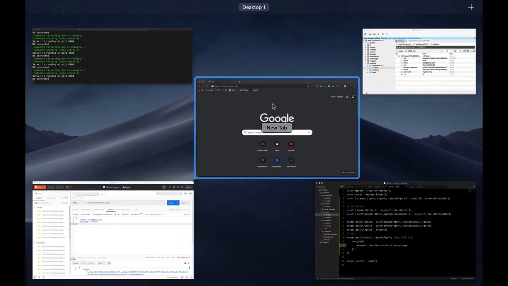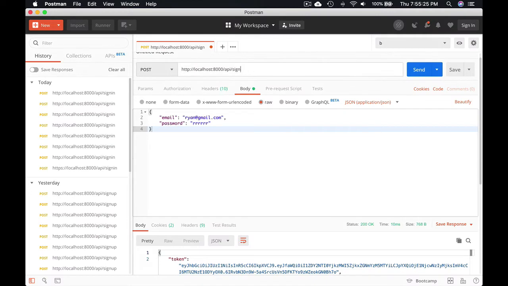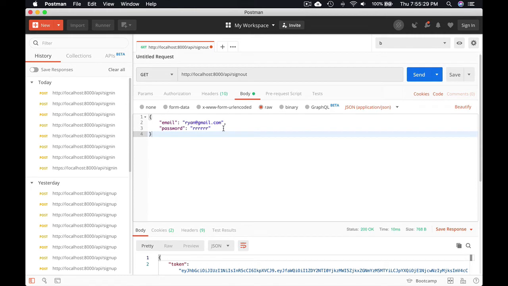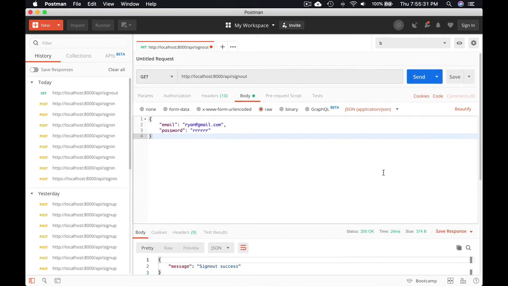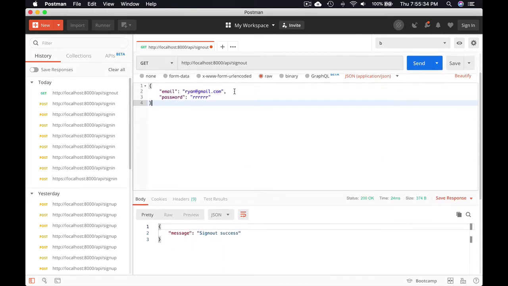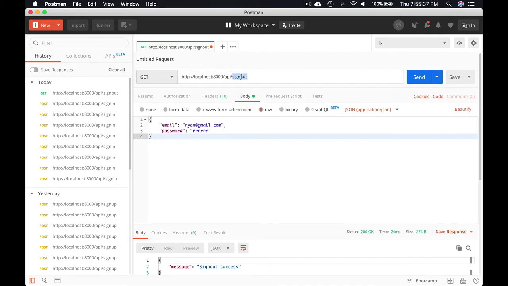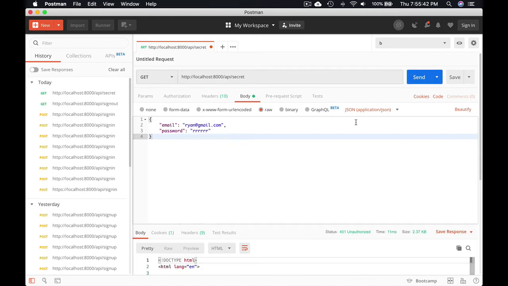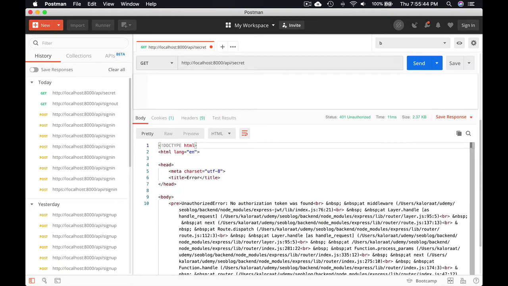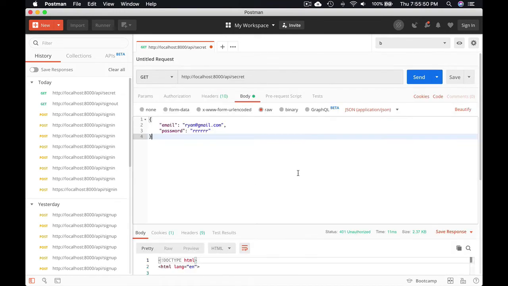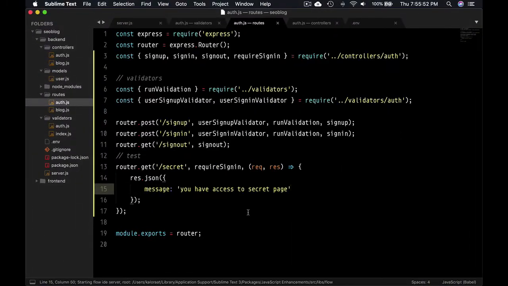First, let's sign out. Let's make it a get request. Let's hit send, and you see the message sign out success. Now let's try accessing this secret page, and you see we got an unauthorized error, no authorization token was found, because this is a protected route now. So only if we have a valid token will we have access to this page.